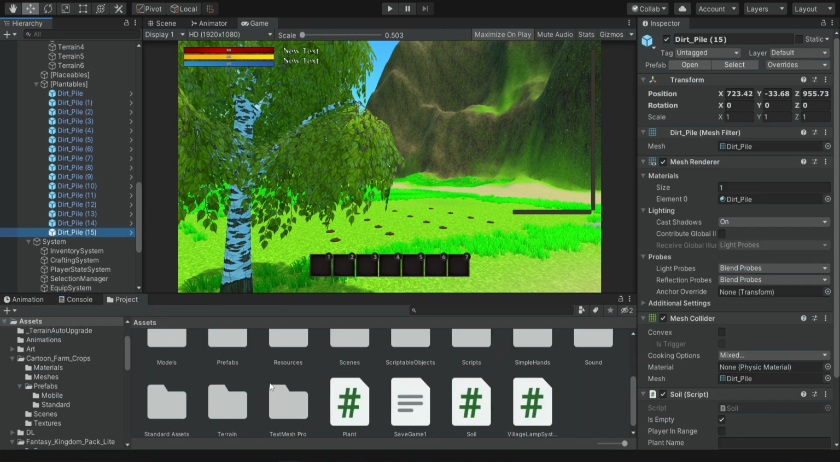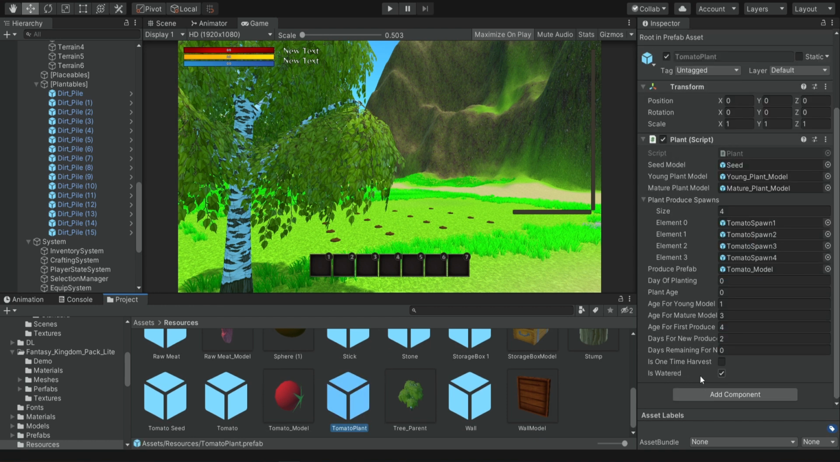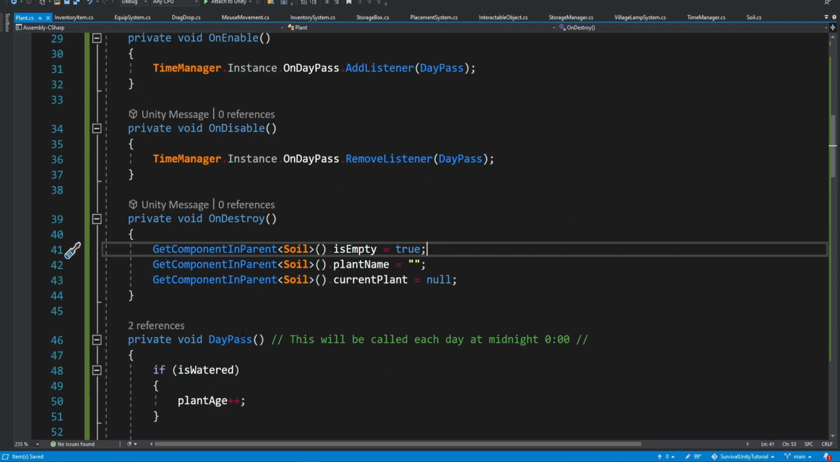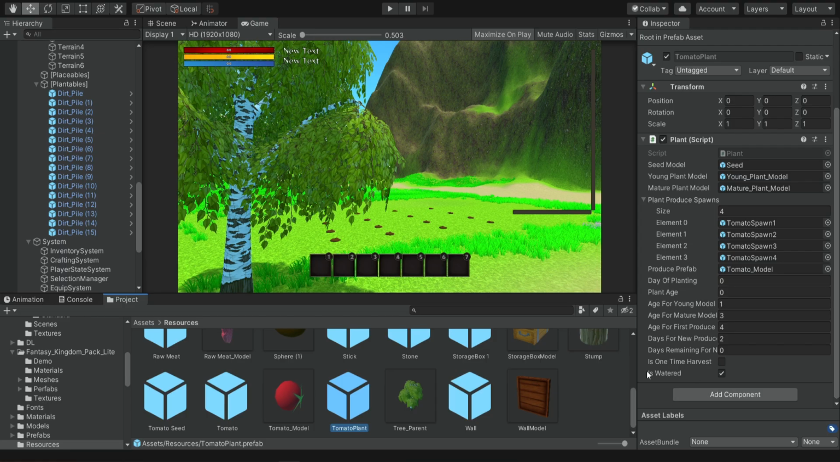So as we know, up until now, all of our plants were enabling this is watered boolean. And it doesn't matter what we did, it was always enabled, and it means that they were always watered. And that's why they could grow, because over here we always check if the plant is watered, only then make it grow. But now we want to become responsible for this is watered boolean, and only if we actually water the plant, this will get triggered, and if we don't water the plant, this will not be triggered.